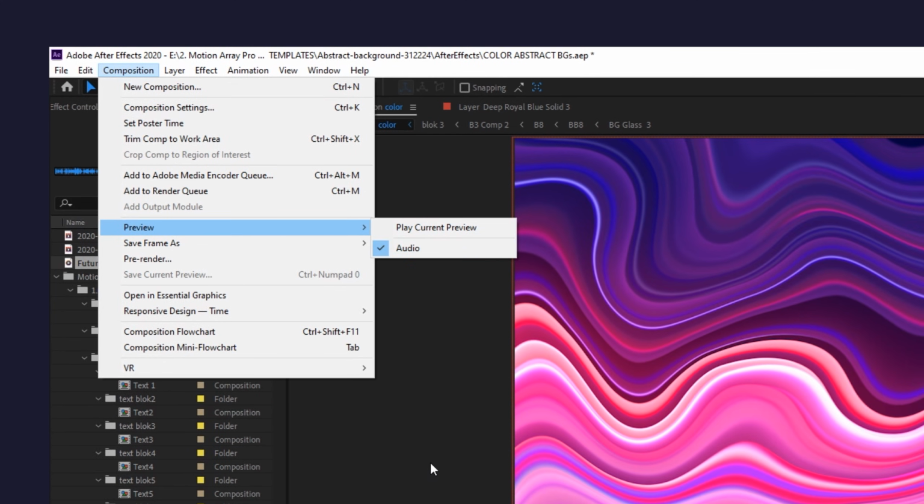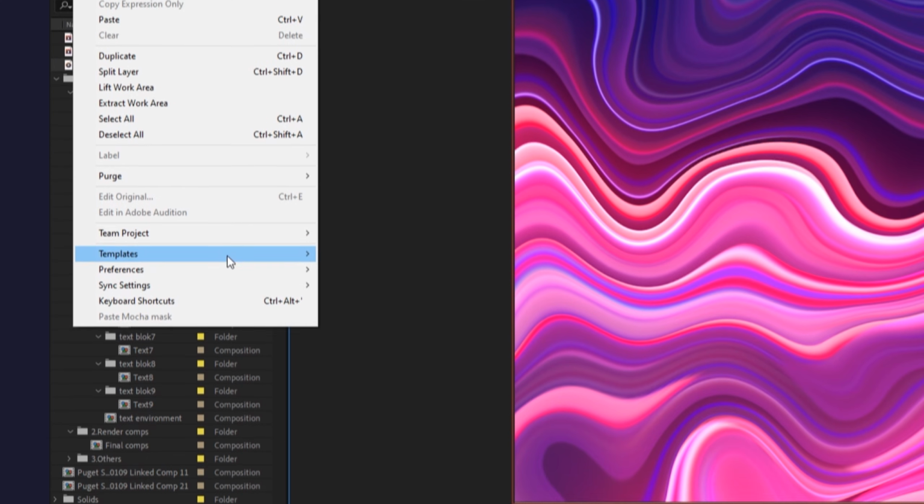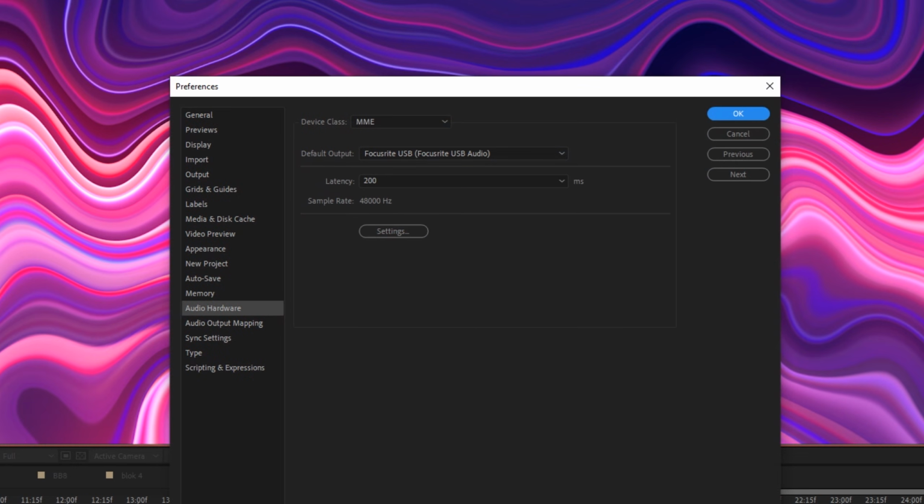And if that doesn't fix your problem, you gotta go a little bit deeper. Try this next. Go to Edit, Preferences, Audio Hardware. Here, you want to ensure that your device class is set to MME, and make sure that your default output is set to whatever you're expecting the audio to come out of. If it's your monitor, select that. If it's your dedicated speakers, select those. And if it's an audio DAC, like mine, then select that.